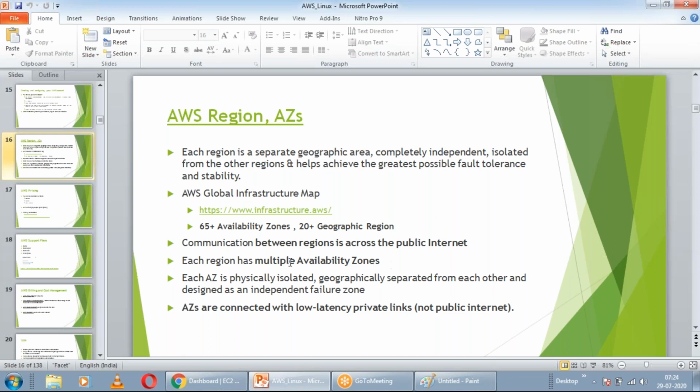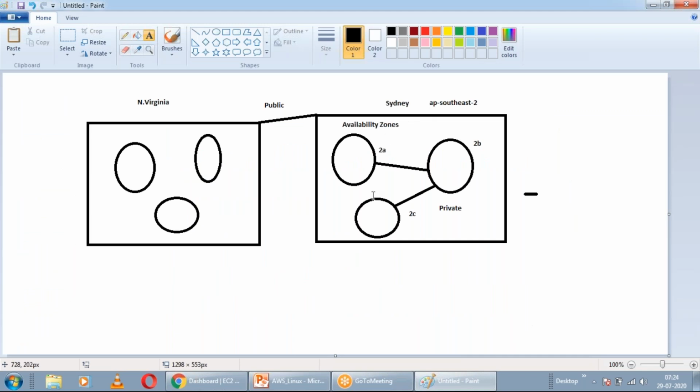So what are availability zones? These are the data centers. Amazon has 3 data centers in Sydney, but you won't be able to know the location of these data centers because of security reasons. Amazon won't tell you the location of them.